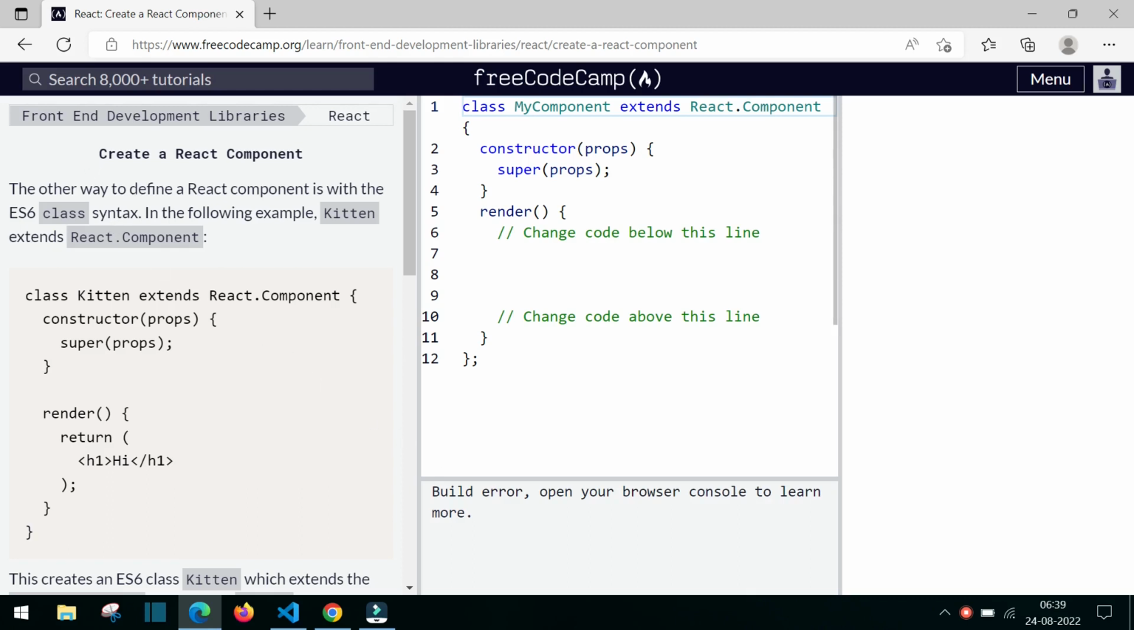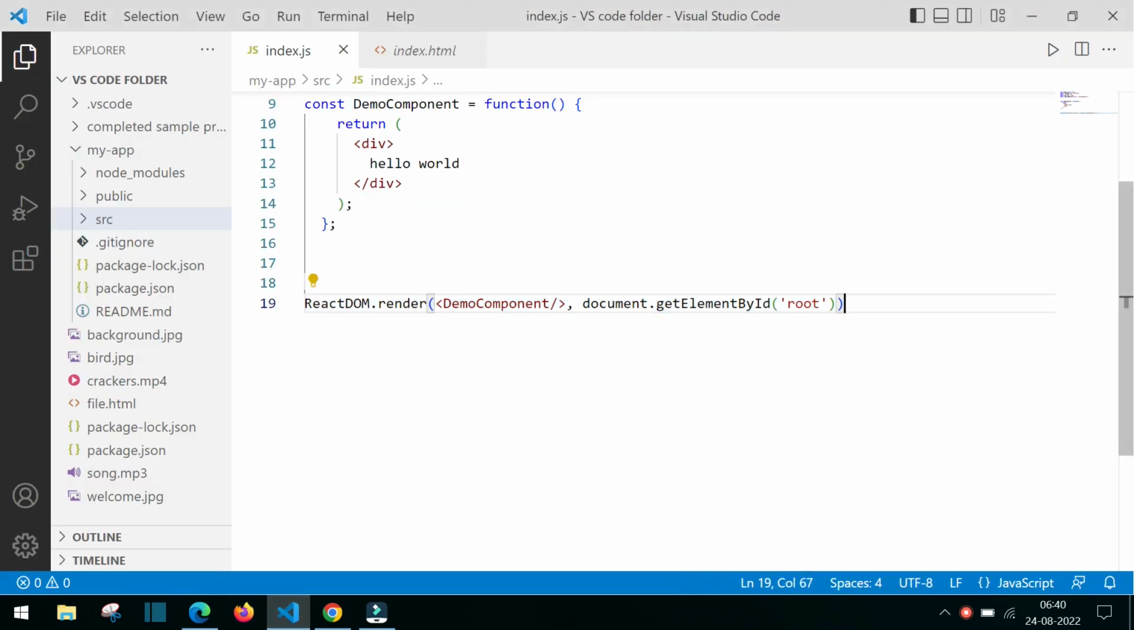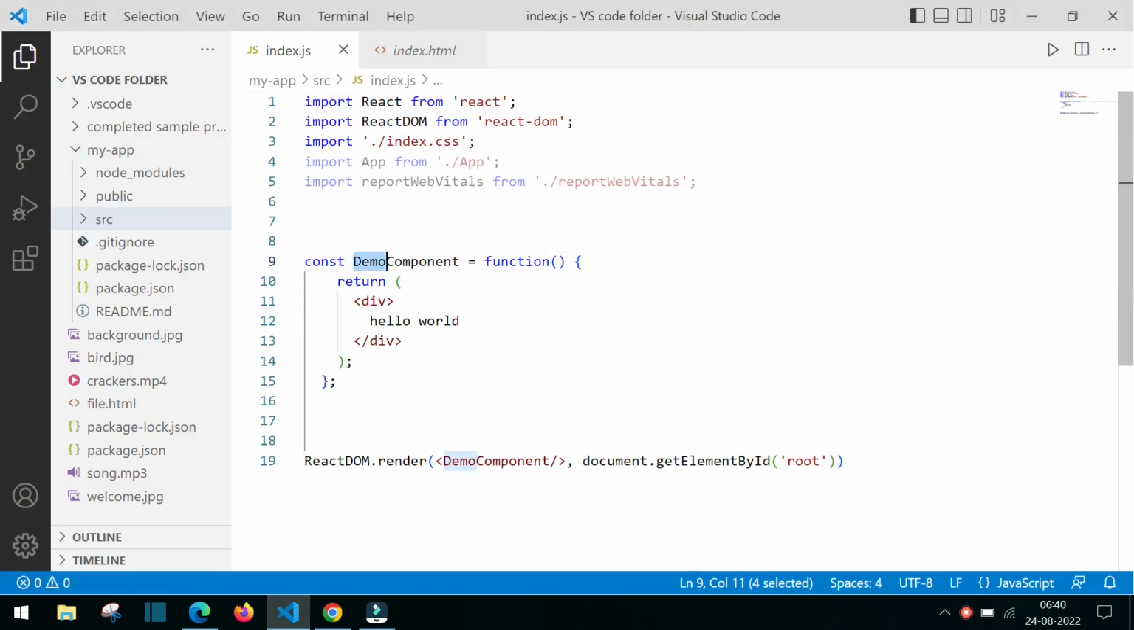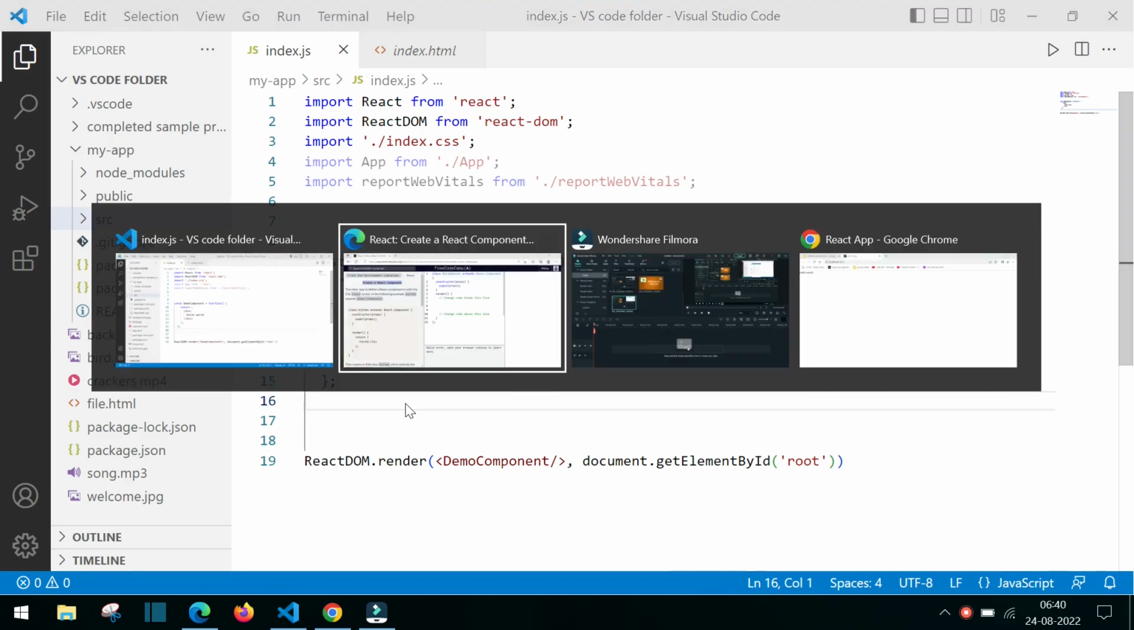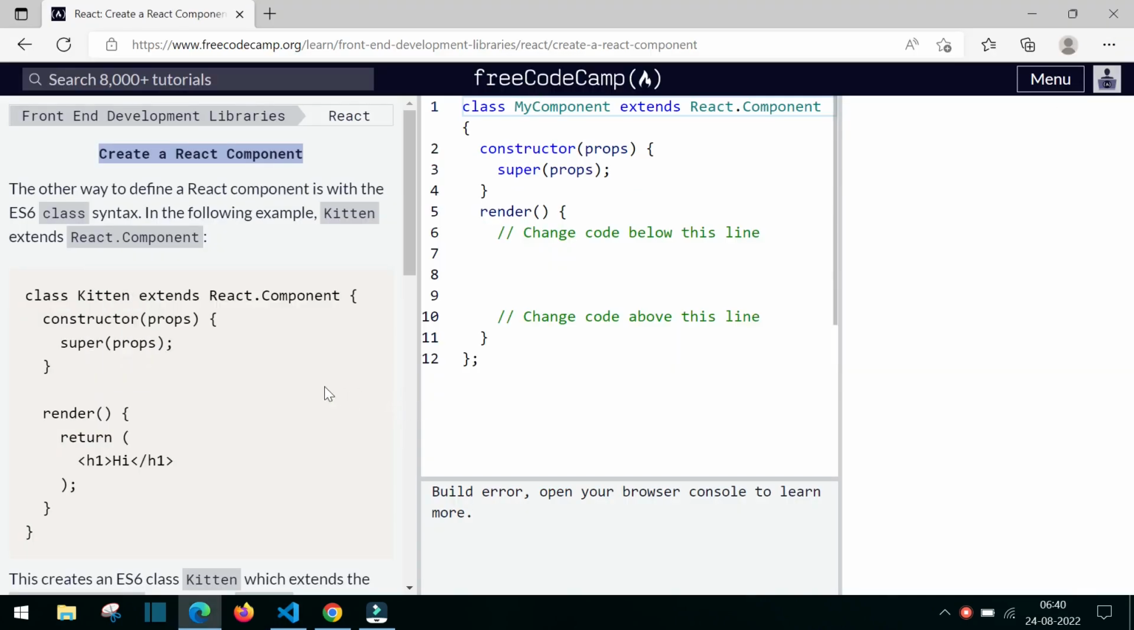So now we are going to see how to create a React component. Actually, this is also a component. You can see the demo component, the name of the component. So this is also a component, but it simply includes a function. And we are going to create a component in another way.